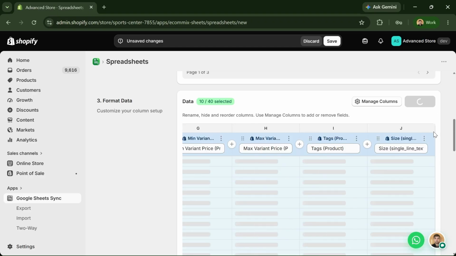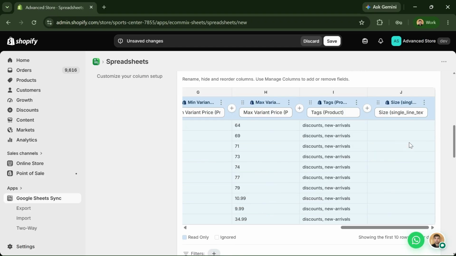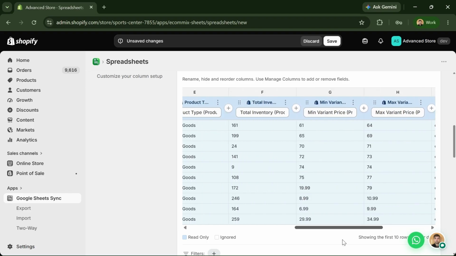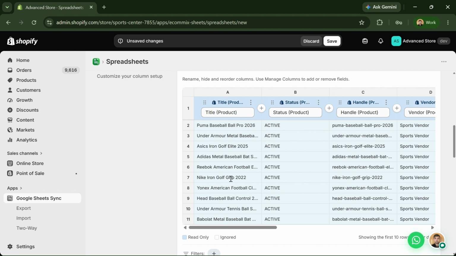You can click on preview here, so you will get it populated. In this case, well, this metafield doesn't hold a value. But yes, then back to this data tab.